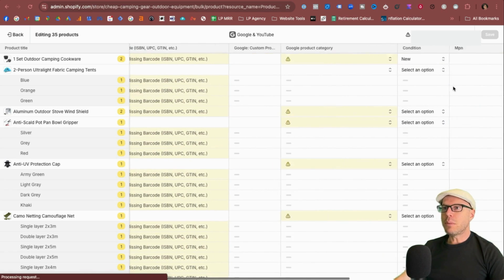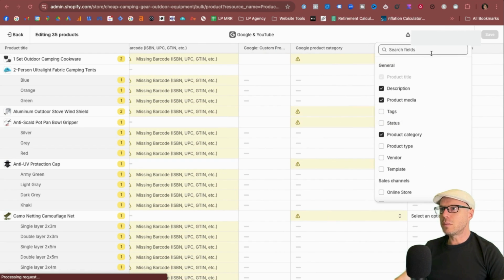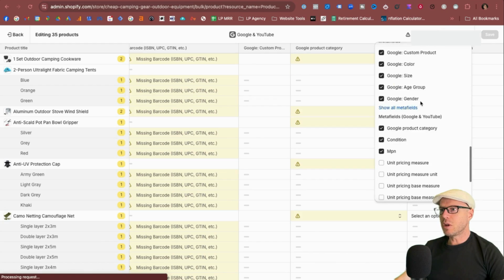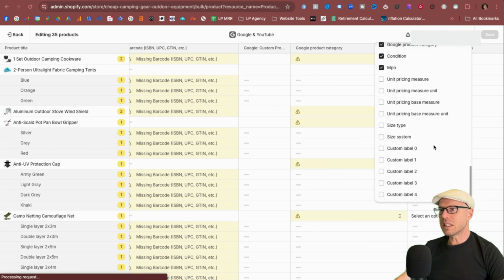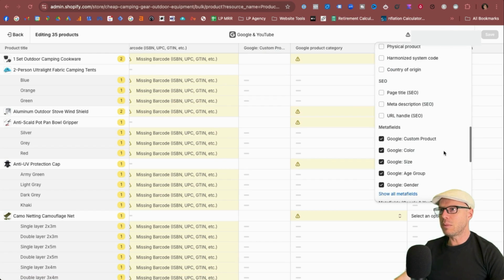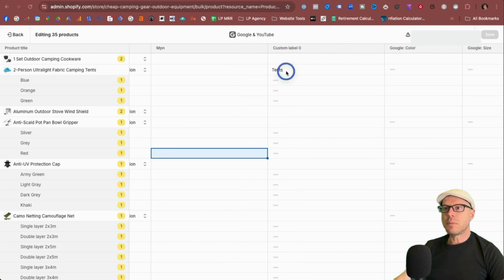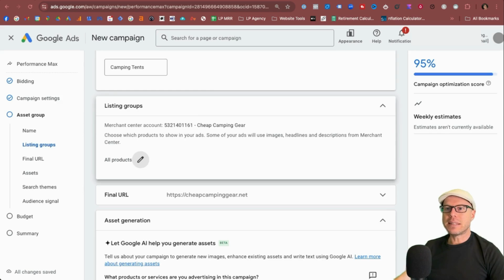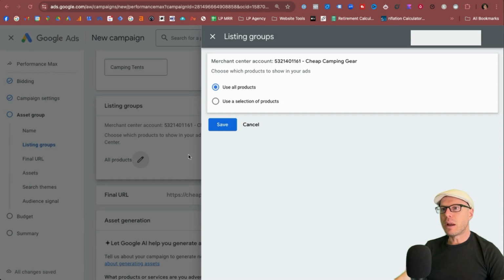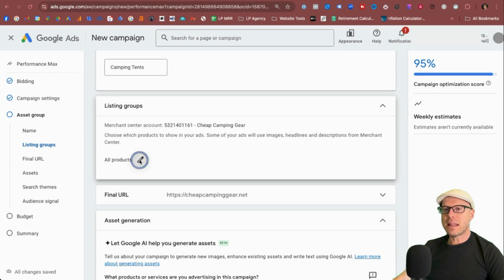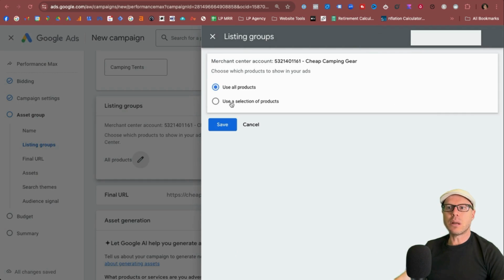But also if you come across and you select columns and come down to where it says custom columns and scroll down to custom labels, you can select a custom label like so. And we can see under custom labels, I've already written tents here. So you can also state, back in my Google Ads account here, what listing group I would want to choose. So if I want to select that, there's probably two ways I can do that. So let's just double check that now.